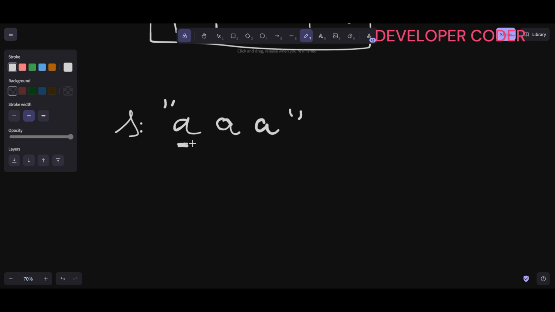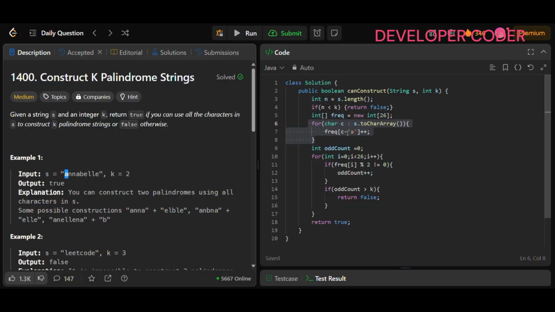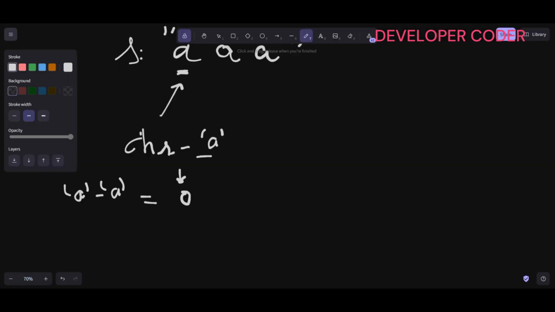So first of all, I will find the index. This is character a. From this particular character, from any character, I will just subtract a. Right now I'm here, so from this I'm going to subtract this, and what is the value that I'm going to get here? I'm going to get 0, because this character is a itself. So a minus a, from any character I subtract a. So we are just finding the index. Here 0, this is what I found.